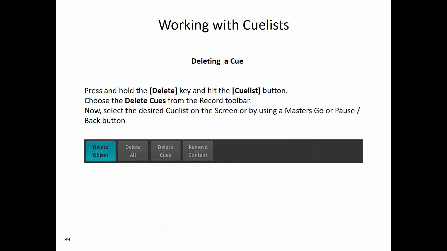Deleting a cue. Press and hold the delete key and hit the cue list button. Choose the delete cues from the record toolbar. Now select the desired cue list on the screen or by using a master's go or pause back button.